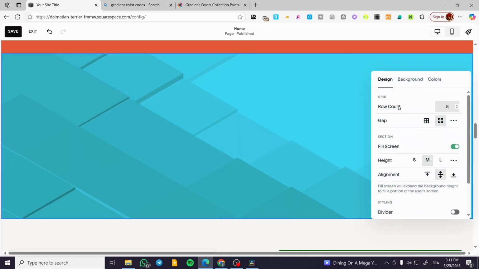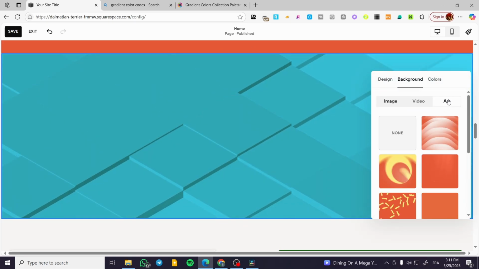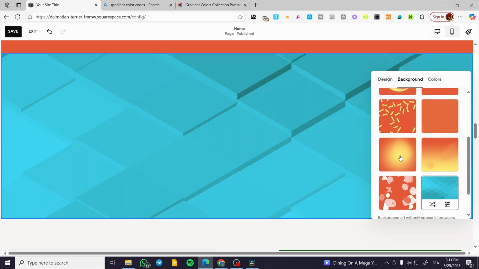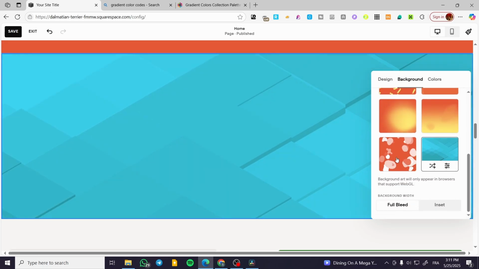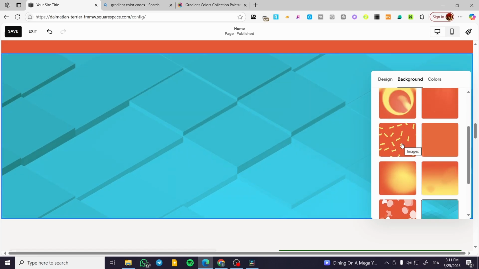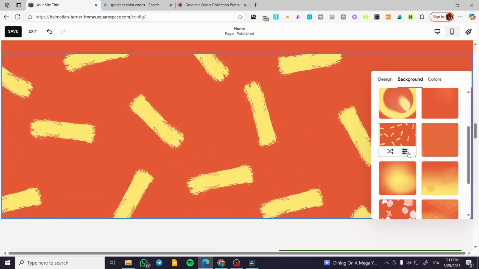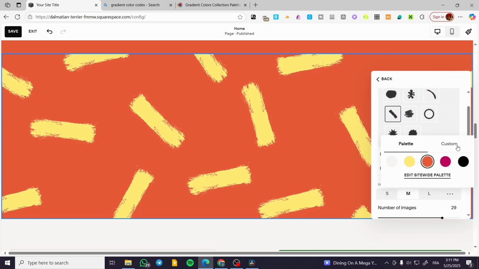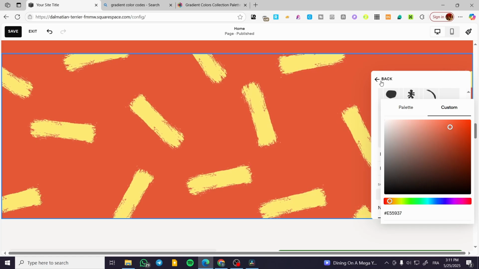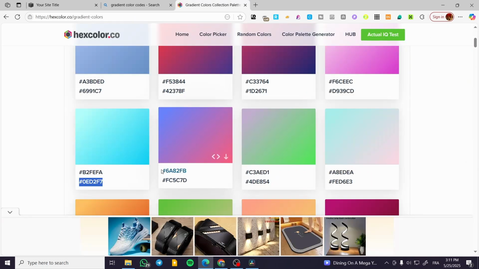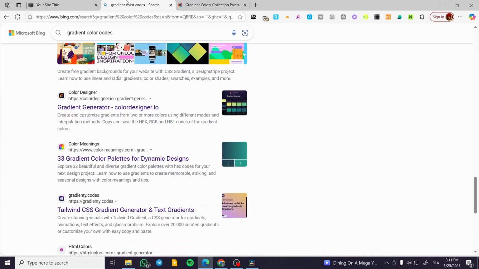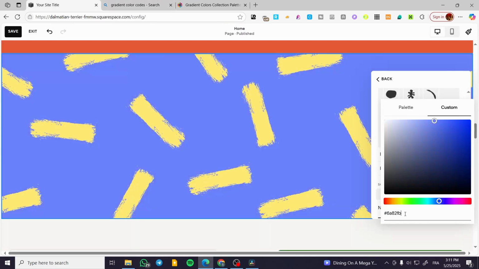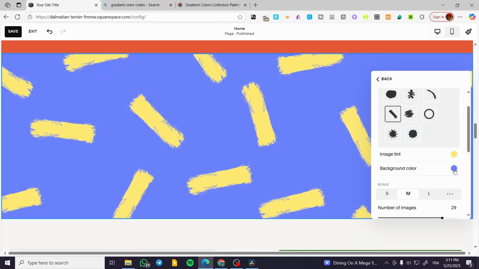So the animation that they are going to give you for the art is going to be very cool. For example, I'm going to choose this one. Maybe I'm going to choose this one. And I can go ahead and use the image tint and also the background color. So let's go ahead and have this. This is not going to be a gradient, but this is an example of the colors used, as you can see here. So the gradients are going to work well here.